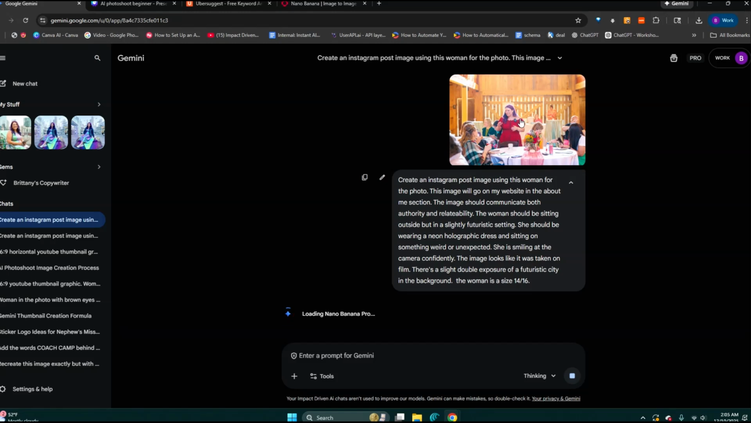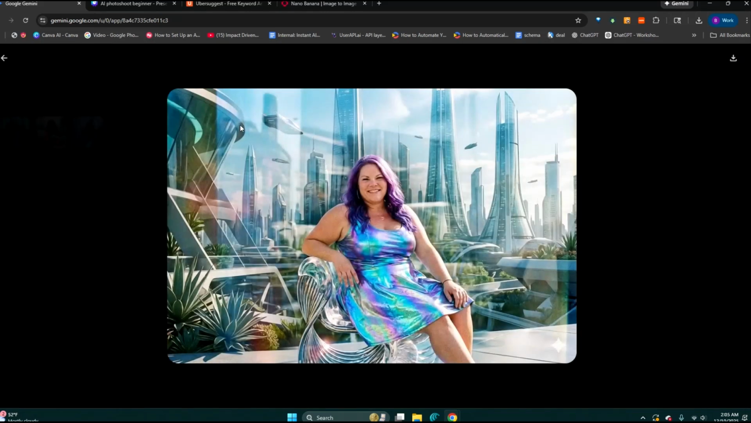Typically, if it happens where it doesn't look exactly like I want it to look, it's because I haven't given it a good reference photo. Ideally, we want a reference photo that just has you in it and not all these other people. And so now it gave us this. You can still see there's double exposure there. Looks like it was taken on film. She's sitting on something interesting. It's still a little bit bigger than I am, but I like it enough that I could use it if I wanted to.